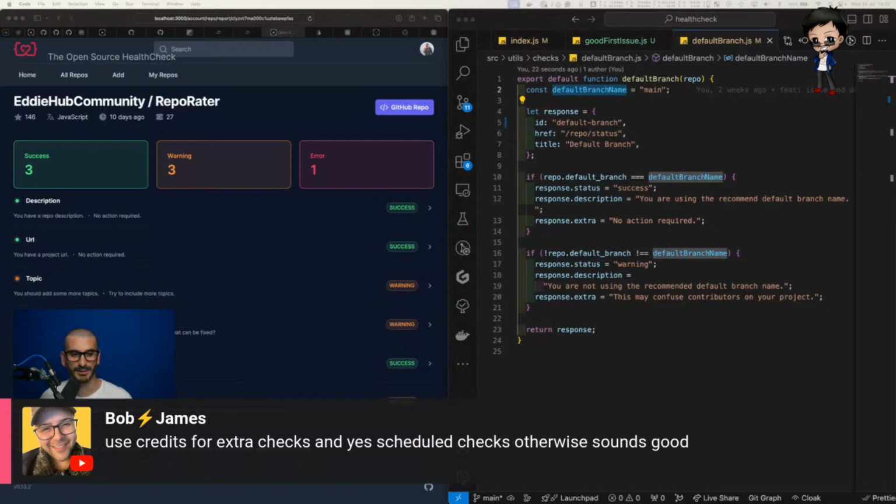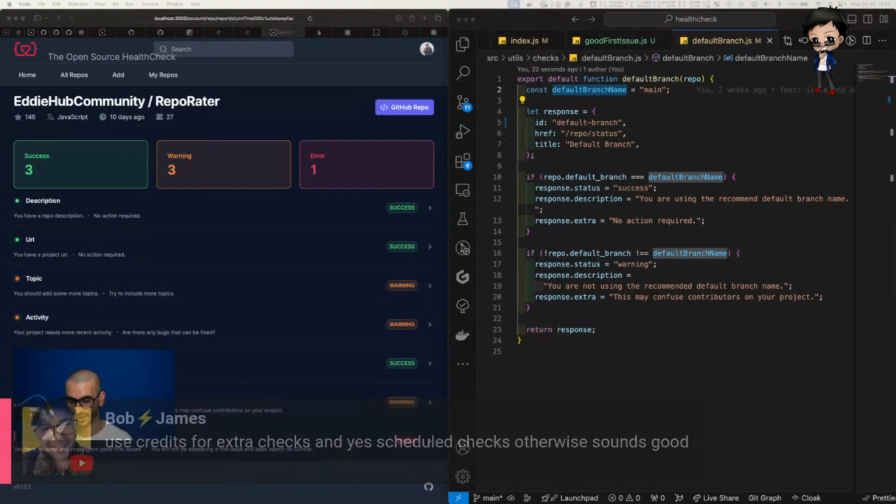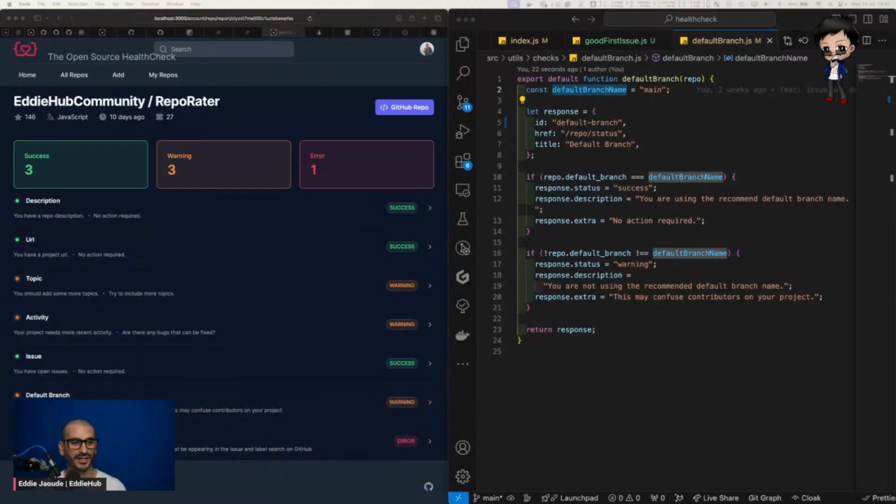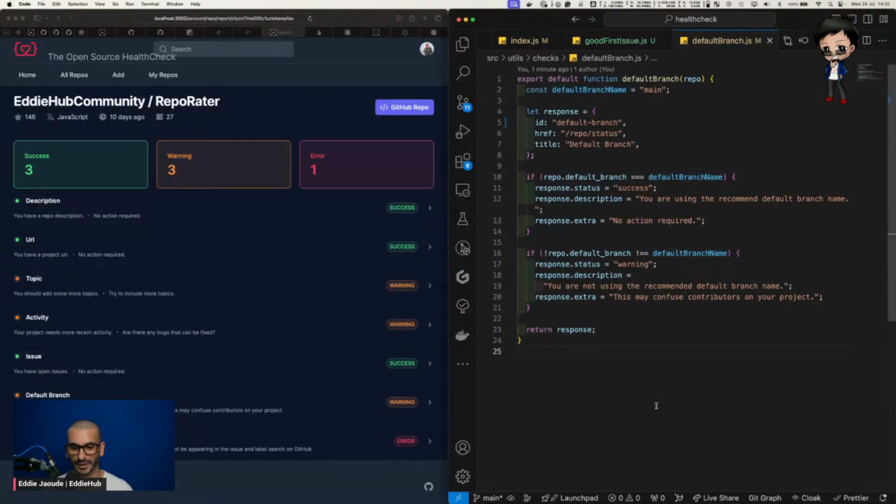Yeah, scheduling so people can see is their repo getting better or worse over time, and maybe get notifications. Like if it gets worse, if you get an extra warning or error, maybe it just sends you an email saying you do realize that you've kind of gone from bad to worse. That could be an option. So I need to solve this one first.